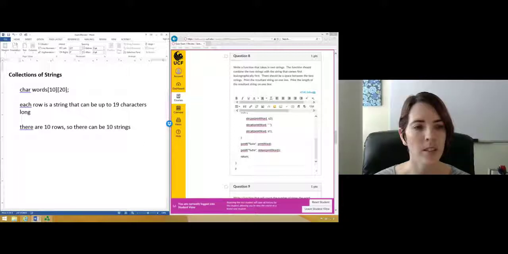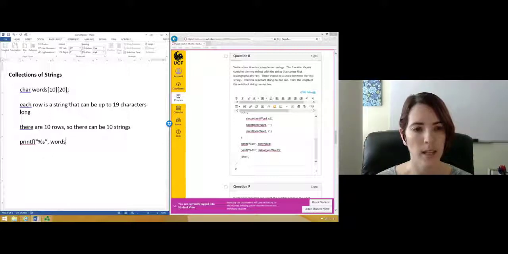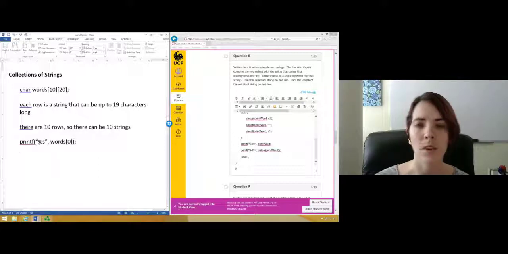The way two-dimensional arrays are organized in memory is that all of the rows are stored contiguously, which means we can use that to our advantage with strings. If we want to print out just one of these strings, then we could print using the %s code and just specify the row. Because what the compiler would do is go to row 0 and just print everything across the row until it gets to the null character.